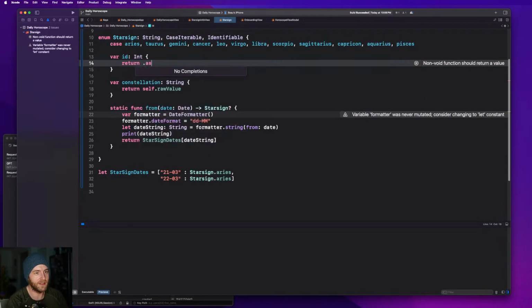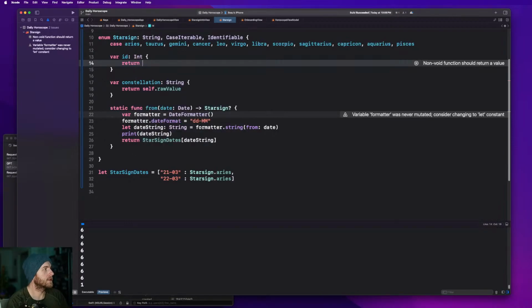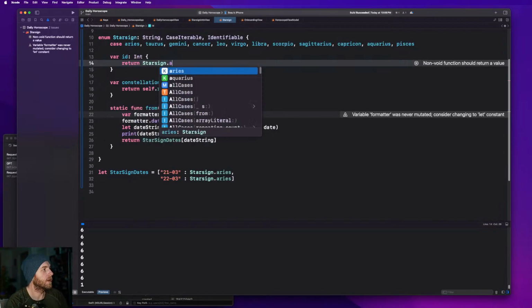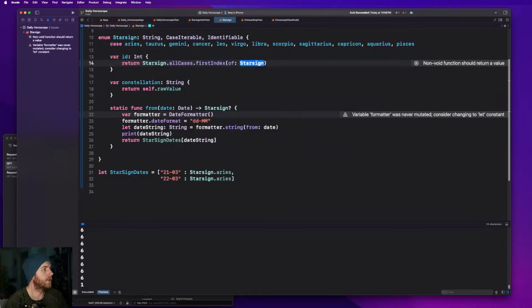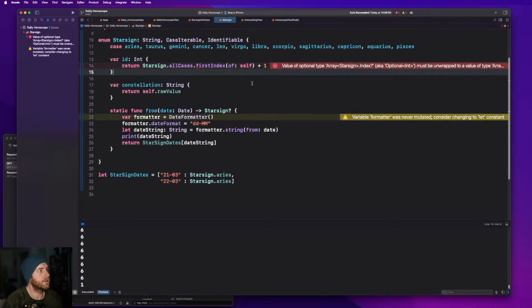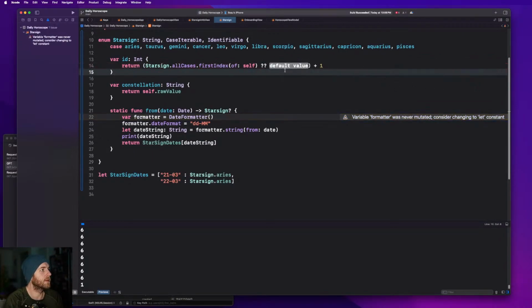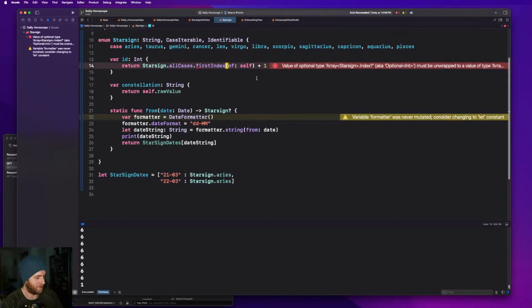So if we go all cases, no, it's allCases. Star sign, allCases, and you're doing firstIndex of self. Yeah, we could do plus 1, or we could do 0, because the ID could start at 0. We've got an optional here, because this could be empty, but we don't want to do that. Oh, you even put the little exclamation in there. Okay.